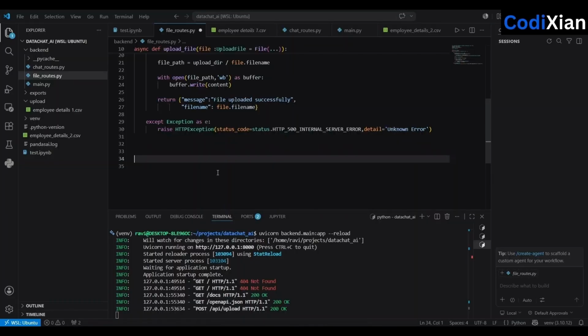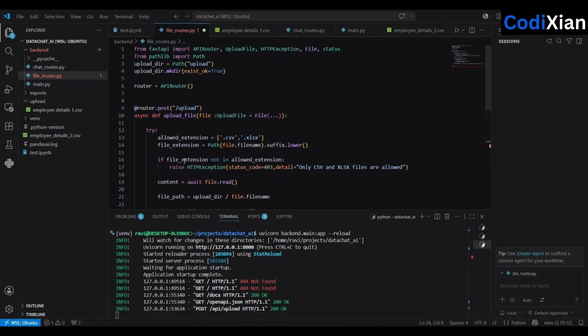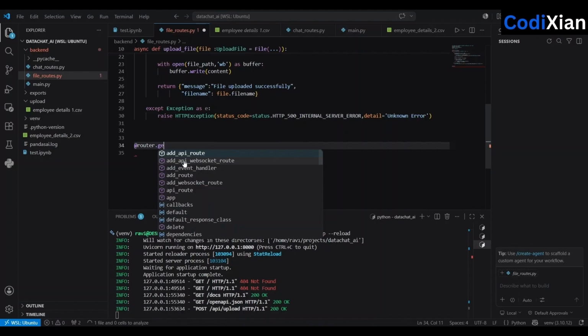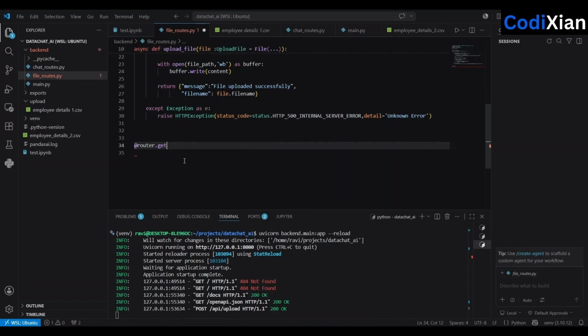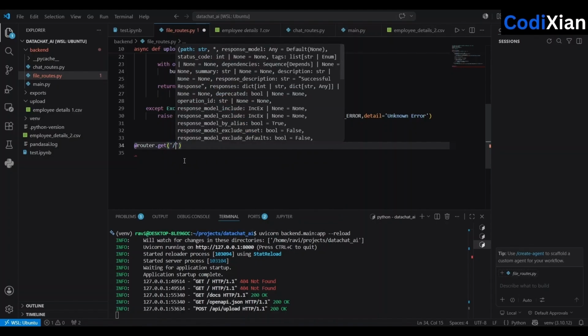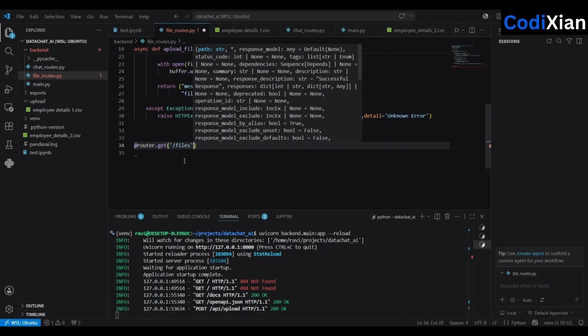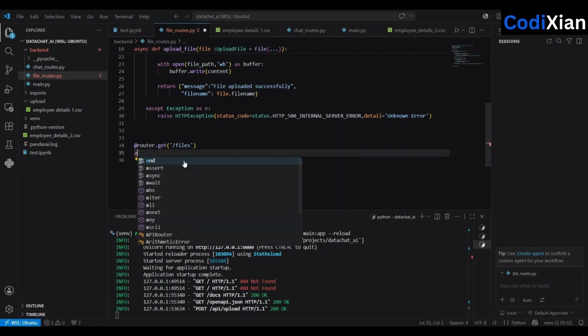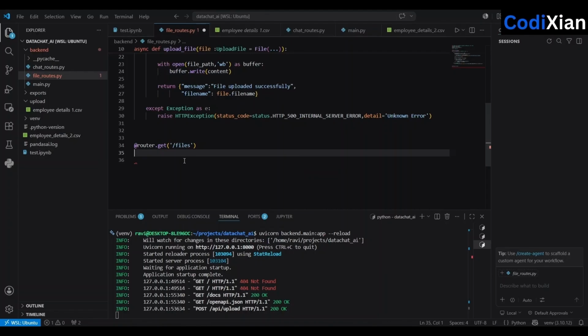So to list the files, I'll create another endpoint in this file router.py only. Because we want to list the files, this is going to be a get method now. Let's name it files. And this does not have to be async, because this is just to list the files.